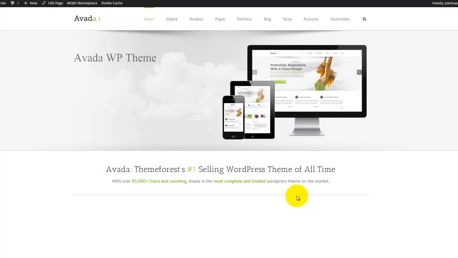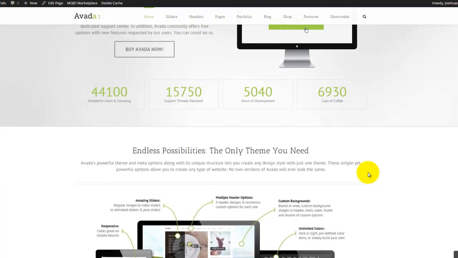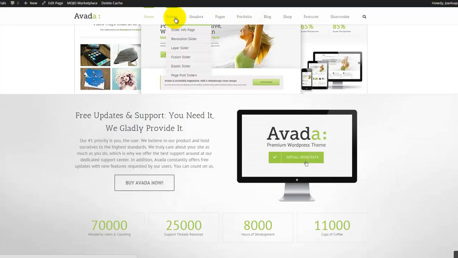And here we go. Now you have the original Avada demo that you first saw before you made the purchase. Okay, you have all your pages installed.